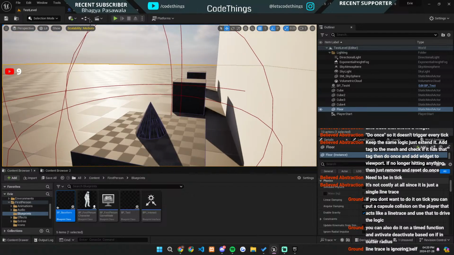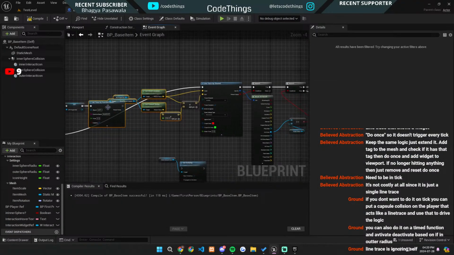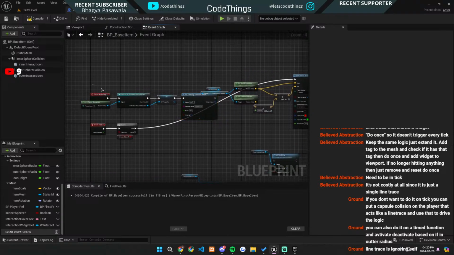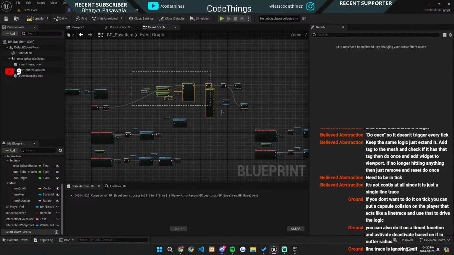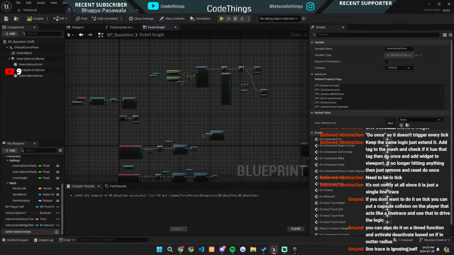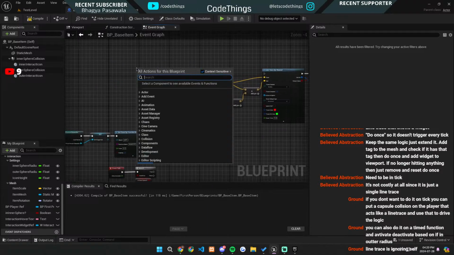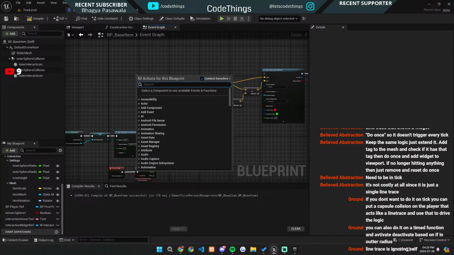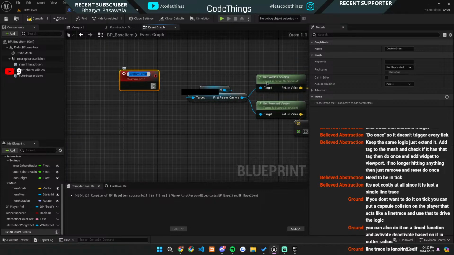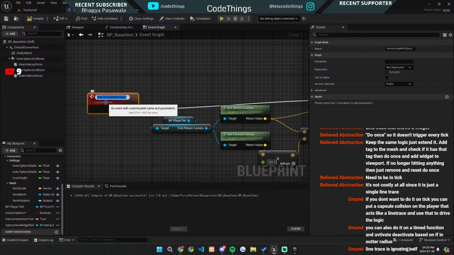So yeah, we'll just call it custom event. Let's just create a custom event. So let's clean this up a bit. Bring this over, and we'll make this go to a custom event instead. Is this connected to anything? Oh, that's connected to that. Okay. So we'll get a custom event, and let's make it go straight to the line trace, and we'll just call this interacting with object or looking at object.